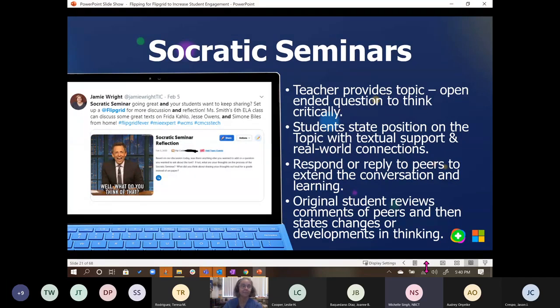Socratic seminars. I love Socratic seminars. I did them all the time with my students. You can use Flip to do it now when students are not physically together. You provide the topic, students state their position, and they reply to each other and extend the conversation. Okay, and then they're commenting on each other and giving each other feedback based on what the topic is.